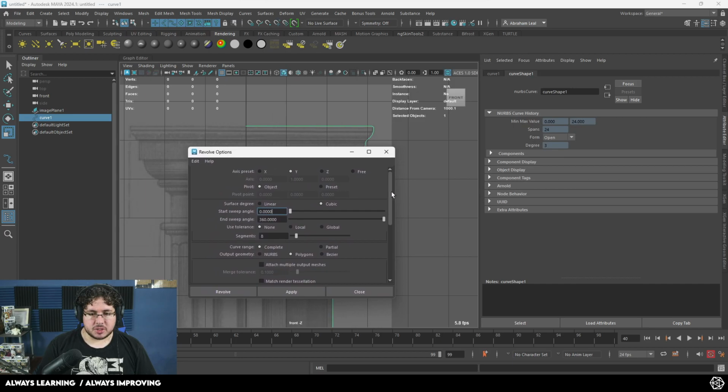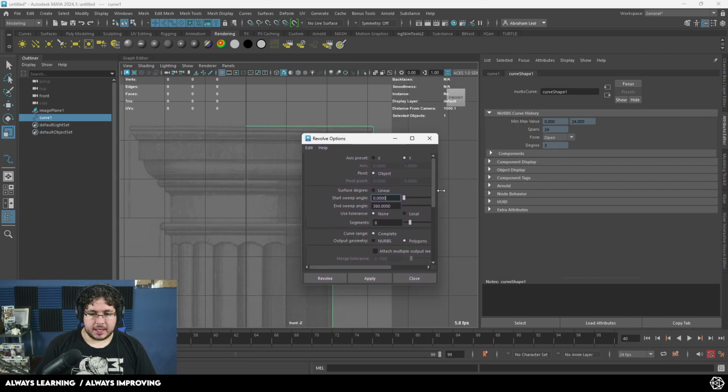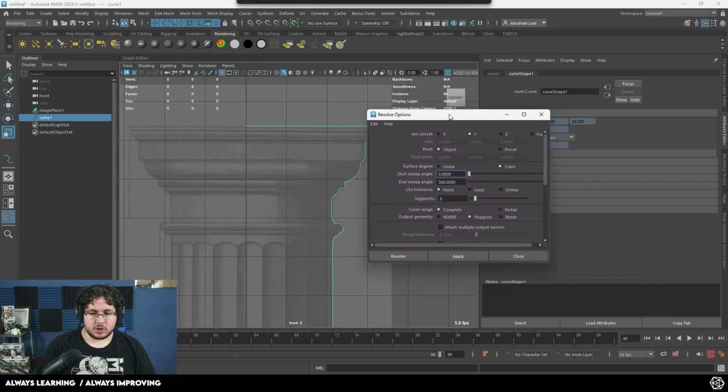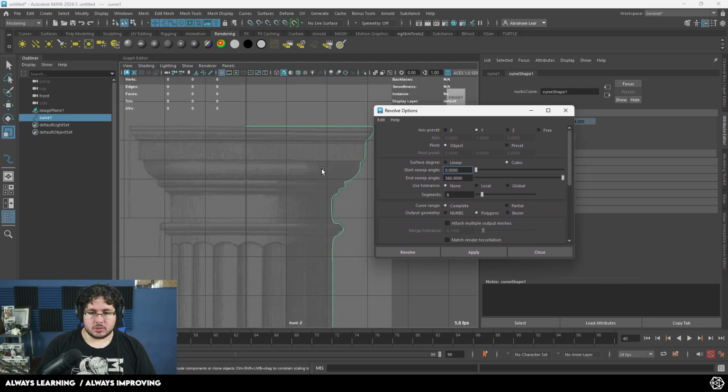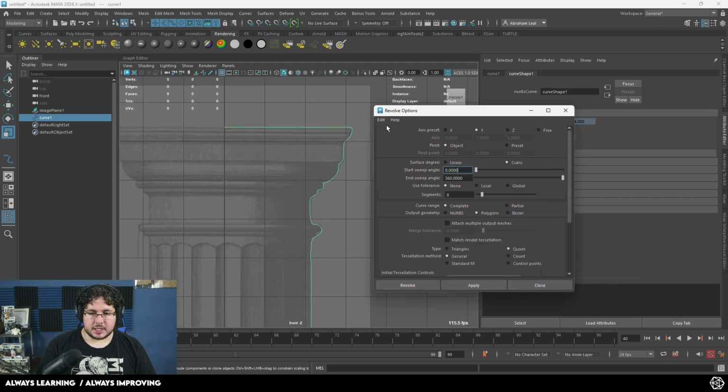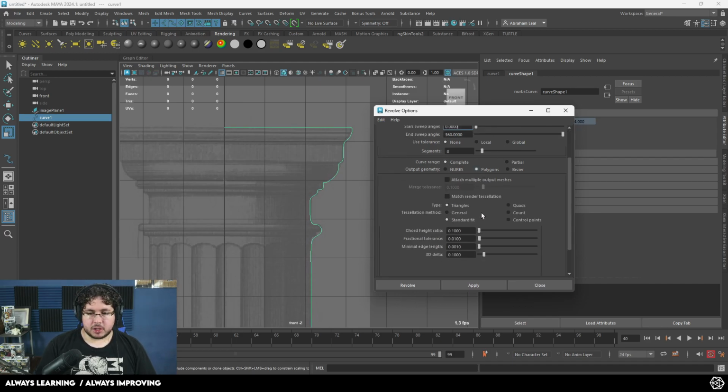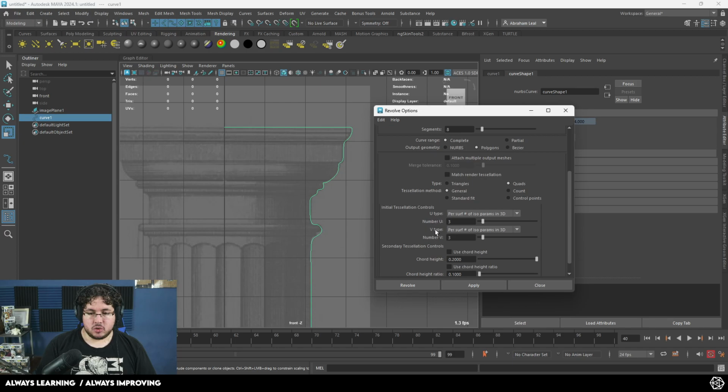And under Revolve Options, you're going to select the following elements. So you go to the curves, you go to Revolve Options, and by default it looks like this. So you're going to select, first, Output Geometry: Polygons. Over here, Type: Quads. Tessellation Method: General. And you're going to change the U Type and the V Type to Per Span and Per Span.